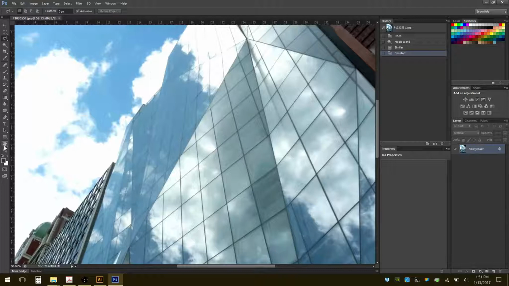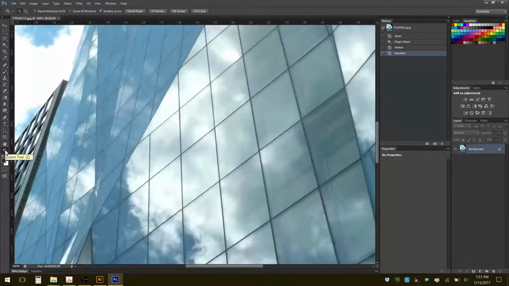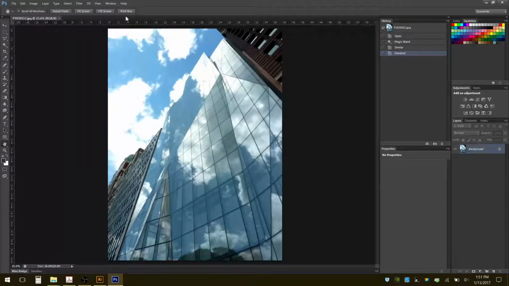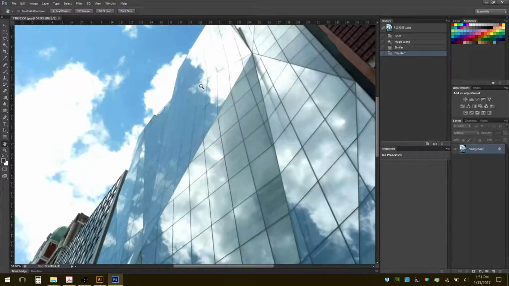Just a couple other quick notes. If I double click on the hand, it's going to fit the image to the screen. If I double click on the magnifying glass, it's going to get it to actual pixels. So if I double click on the magnifying glass, I get actual pixels. If I double click on the hand, it's going to try to fill the screen the best it can. Okay, so I have to hold my Alt key and zoom back in. And now I'm just going to get my lasso tool.